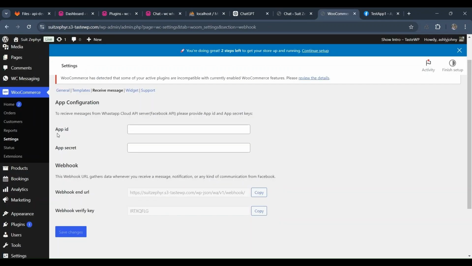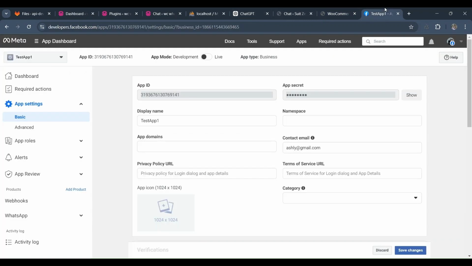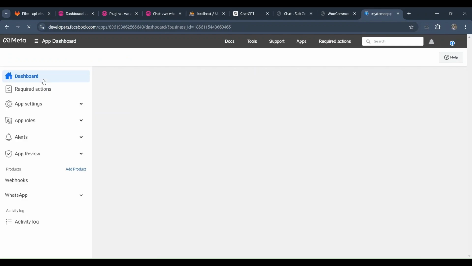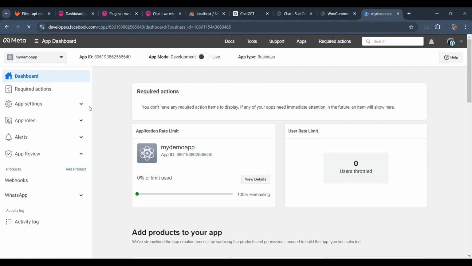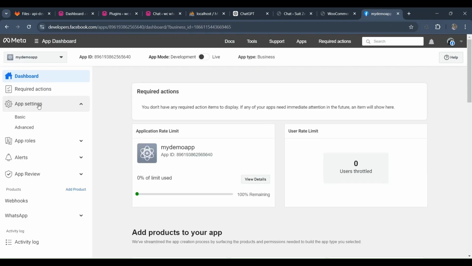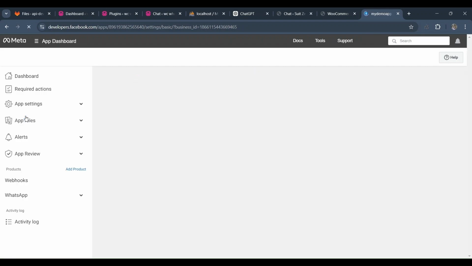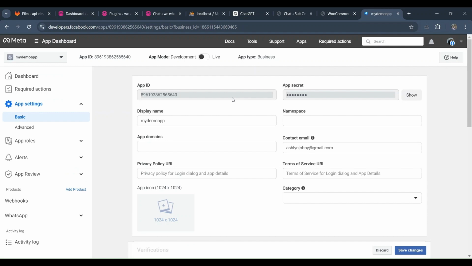Alright, for the next step, let's set up the Receive Messages. Head to the Receive Messages section and enter the app ID and app secret key. To find these, go to your Facebook app dashboard. Navigate to App Settings-Basic. Here, you will see both your app ID and app secret key. Copy these values and enter them in the required fields.